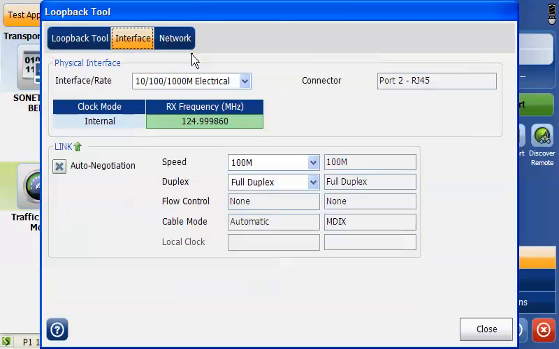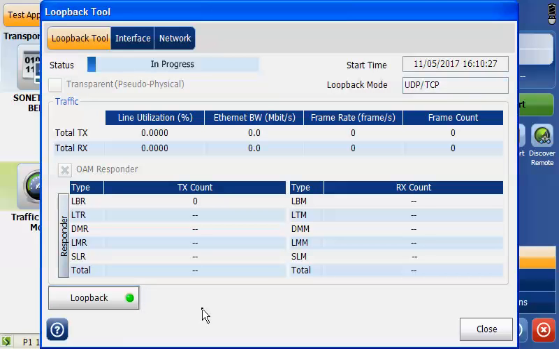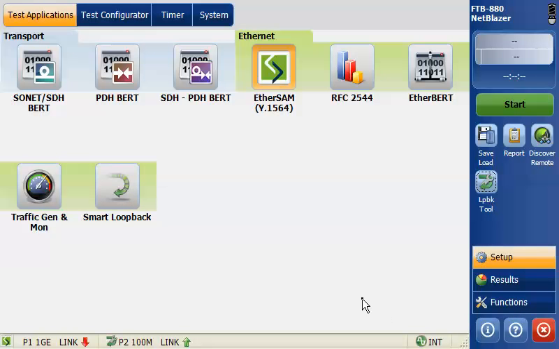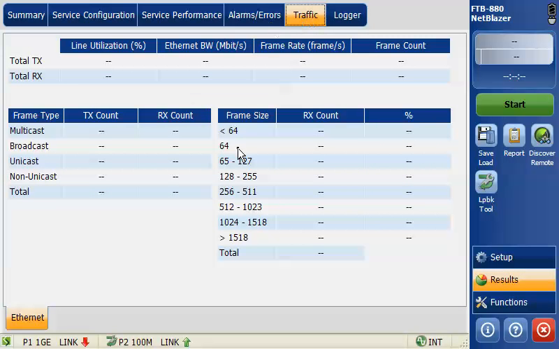Back interface, all good right now. Loopback tool, loopback mode, that's okay. Then we click loopback and we are looped. We can at this point press close. We could look at the results, the traffic. There you go. So we're looped back and we're looking at the traffic stats.